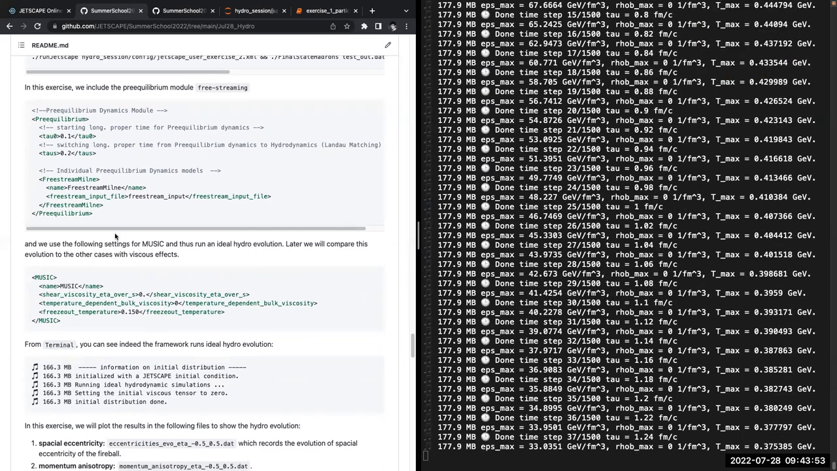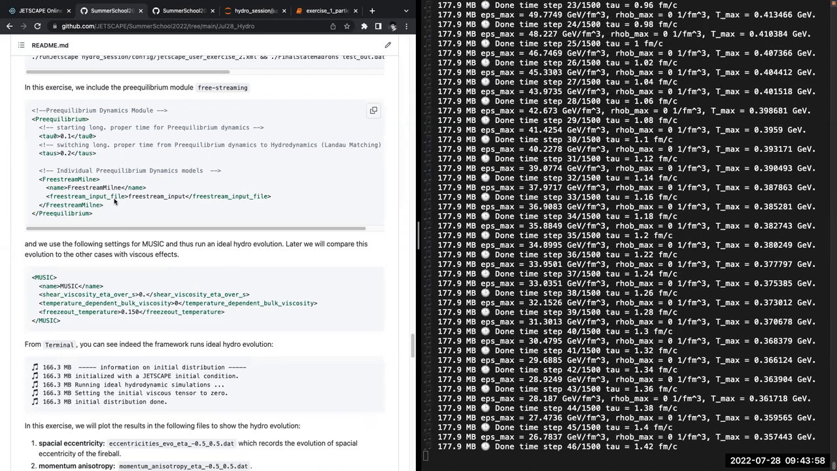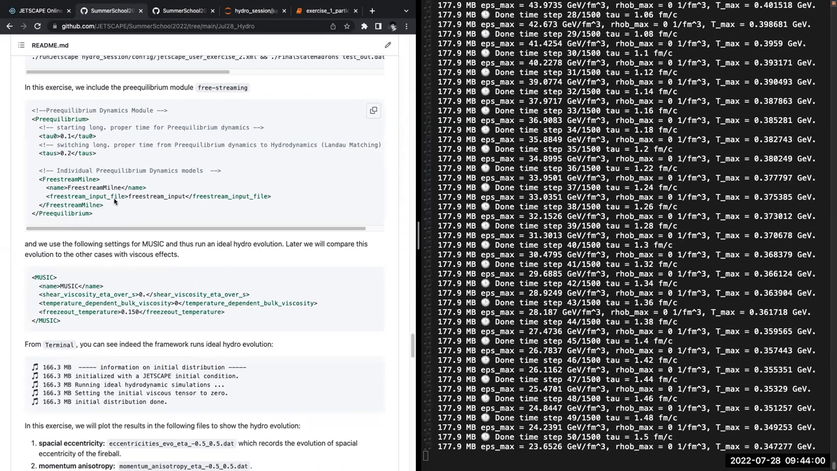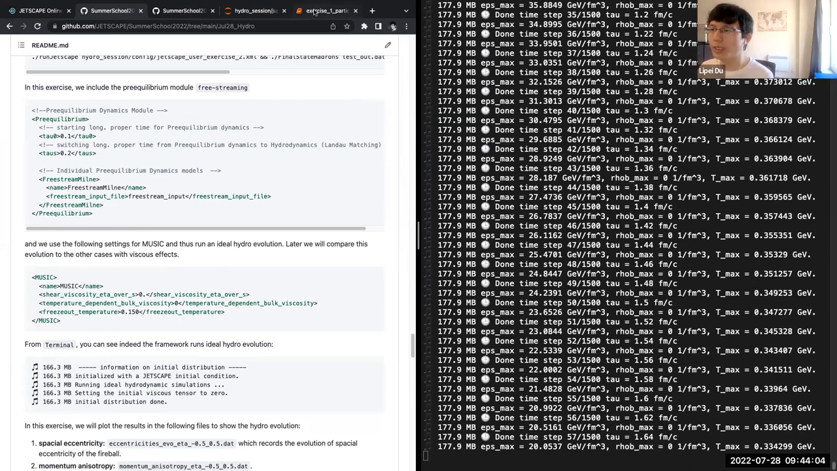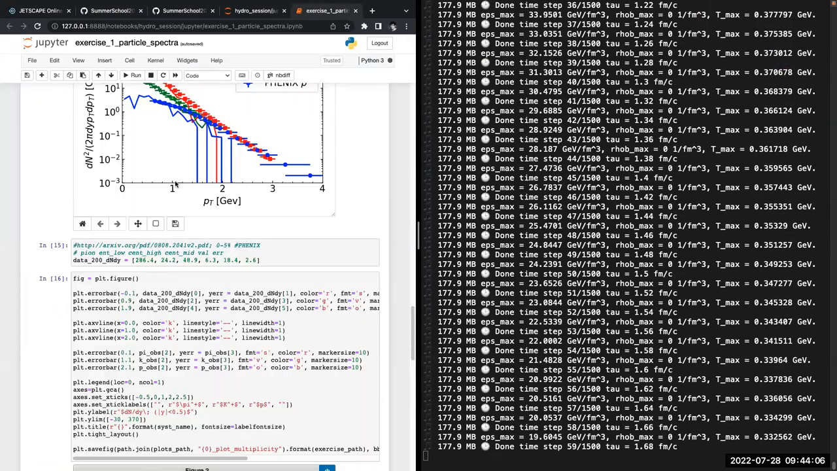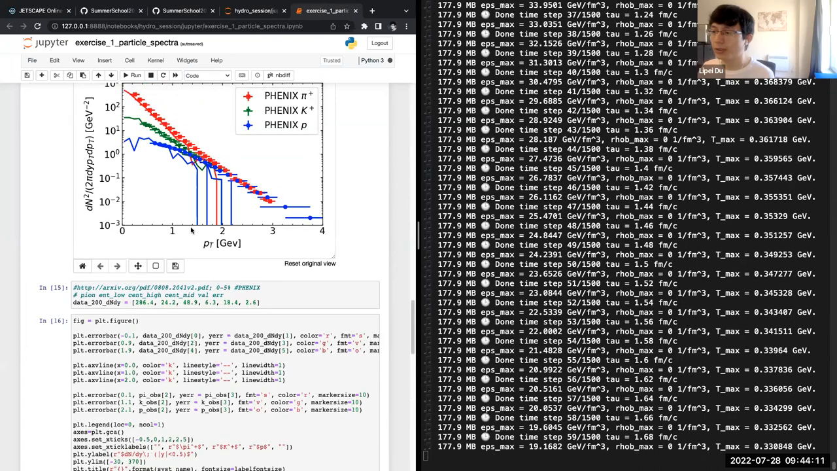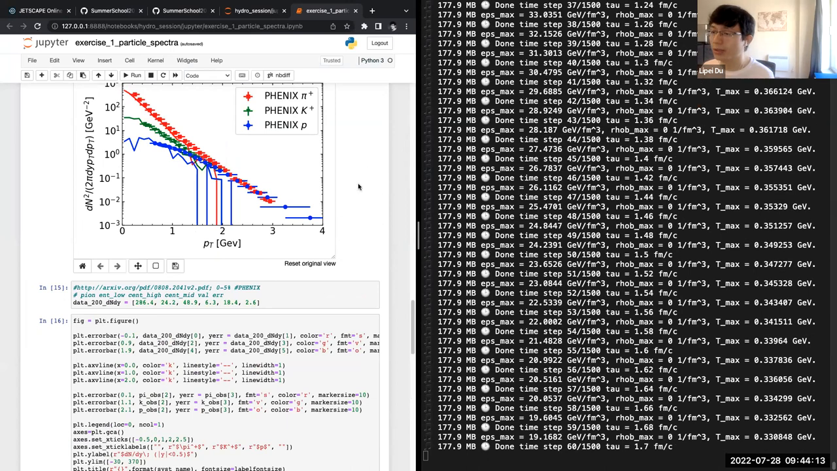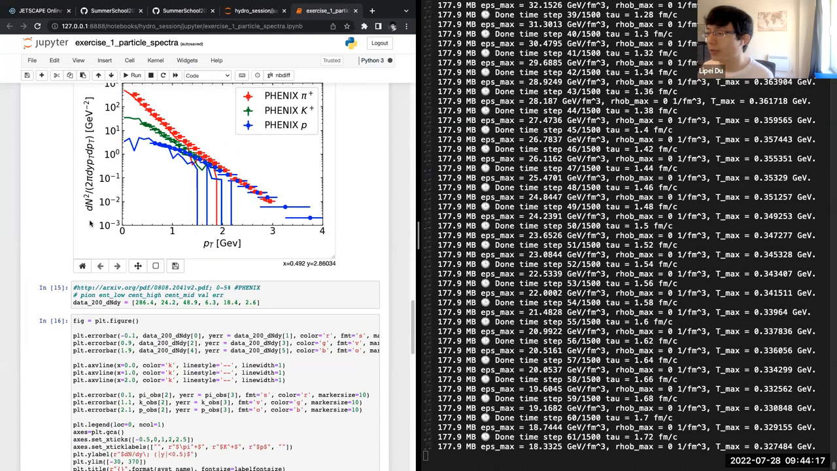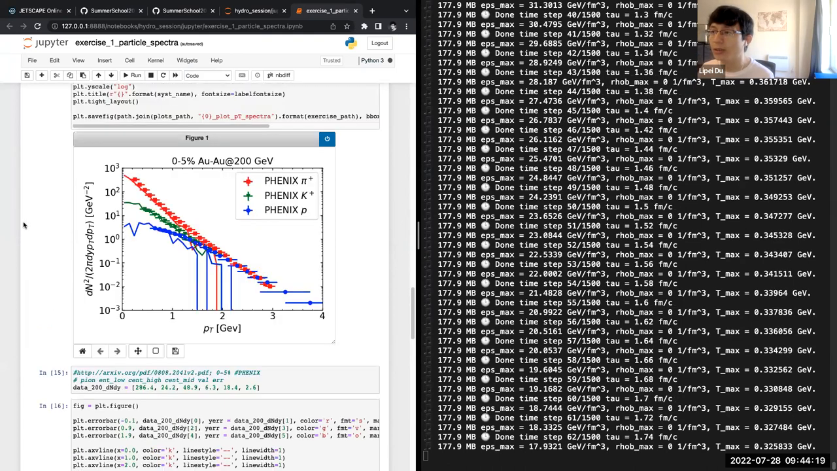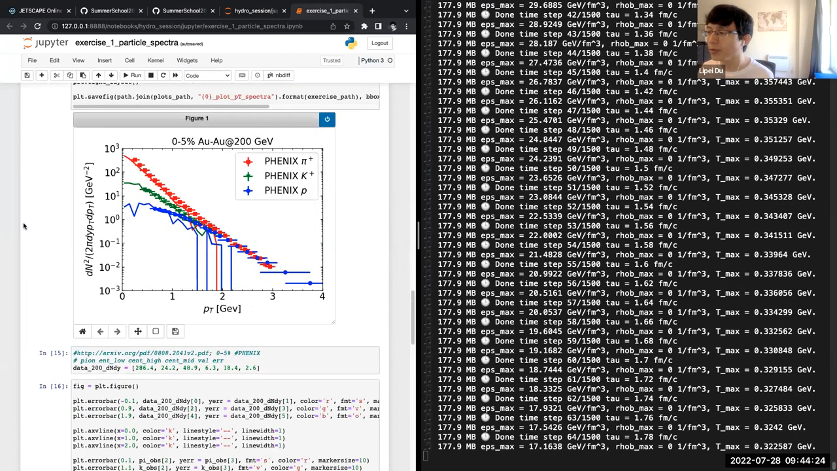Lipei, there was also a question in the chat, how the mean PT is calculated, if it's just an event average or if you do something else. Yeah, so basically after you get this PT spectra, right, you can integrate over PT weighted by PT. Of course, you need to divide it by the total yields. You get the average PT or mean PT.